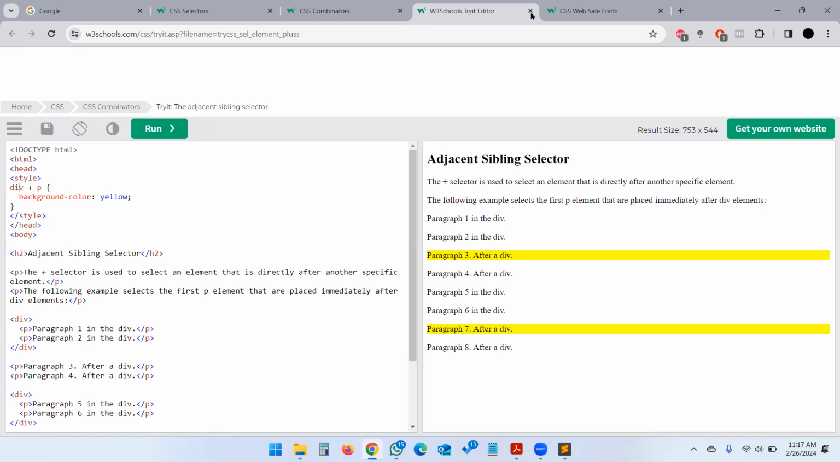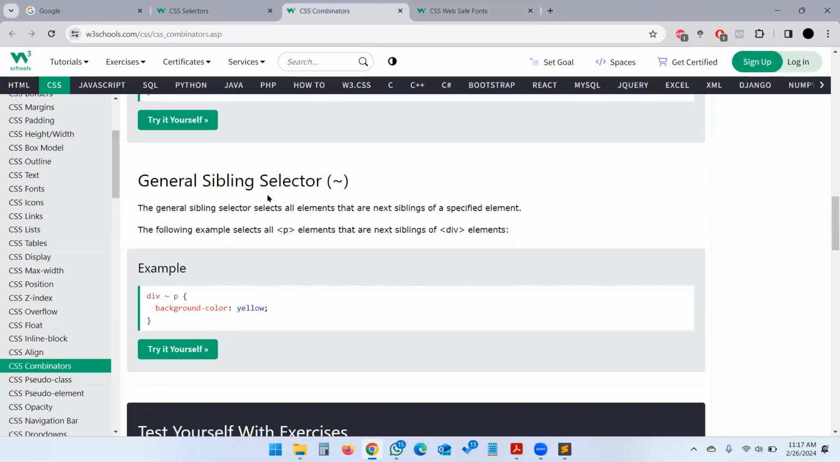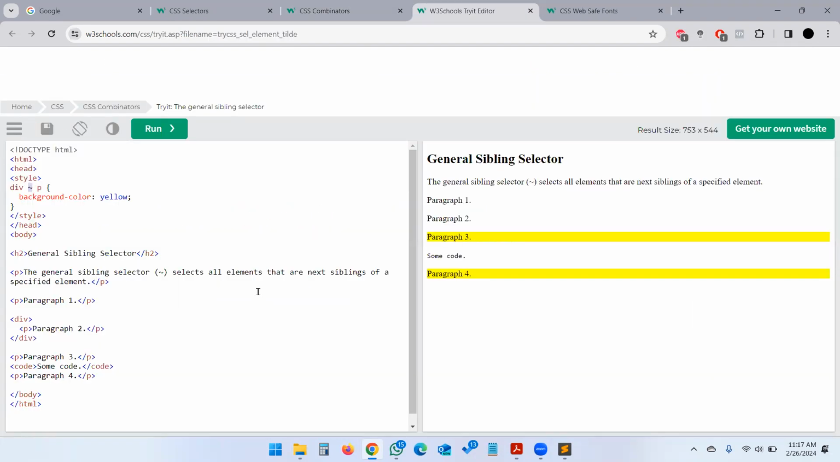Then we have one more, which is general sibling selector. Now in general sibling selector, we do not put plus, we put this symbol, the tilde, which means it selects all elements that are next siblings of a specified element. So all the paragraph tags that come after div are going to inherit the background color.